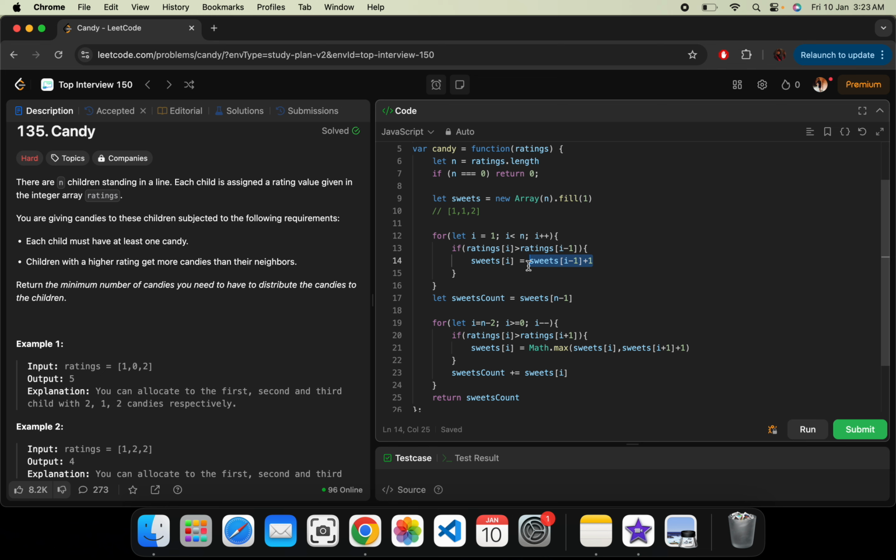So let's say the sweets count for the previous child is 1, and he has a rating less than the current child, then we would make the current child's sweets count 1 more than the sweets count of the previous child. Okay, that is what we are doing here, and this would go till the end. Let's take the example of this one.